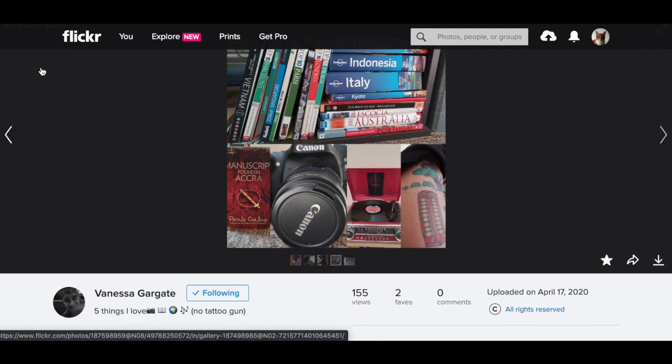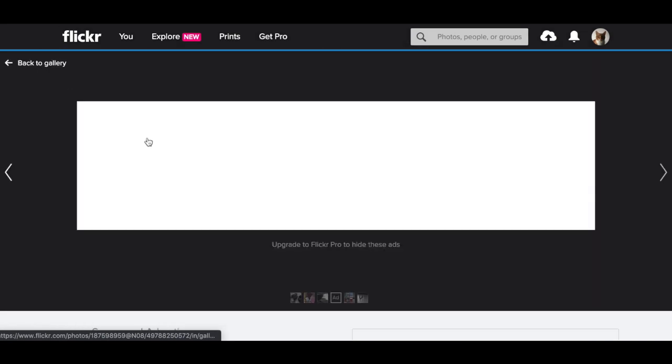No tattoo gun. Wonder who's doing their own tattoos at home.